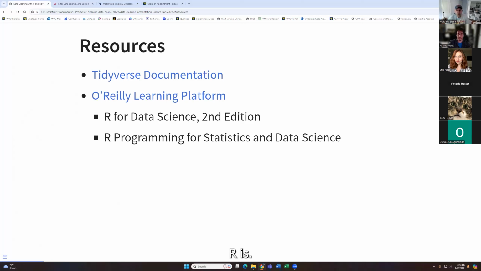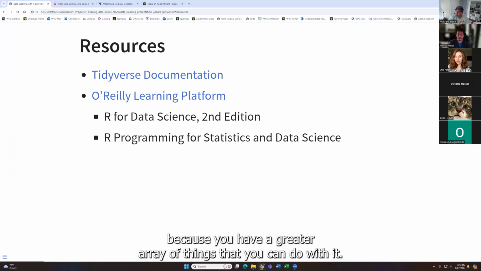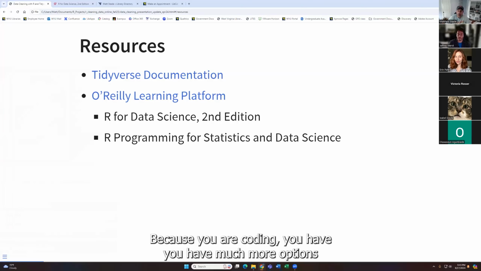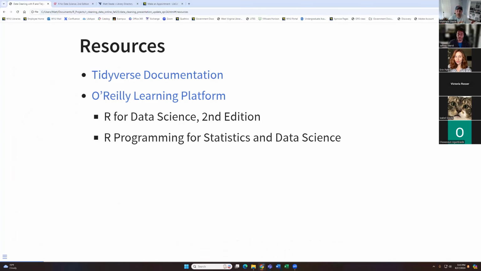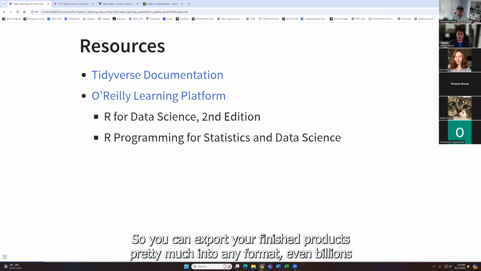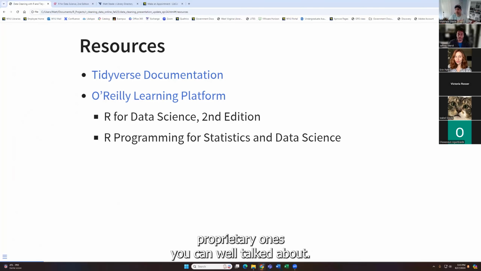R is probably more versatile because you have a greater array of things that you can do within it. Because you're coding, you have much more options of what you can do and how much control you have over the actual analysis. It is also, in difference to SPSS, non-proprietary. So you can export your finished products pretty much into any format, even these proprietary ones. We'll talk about how you can export into SPSS.